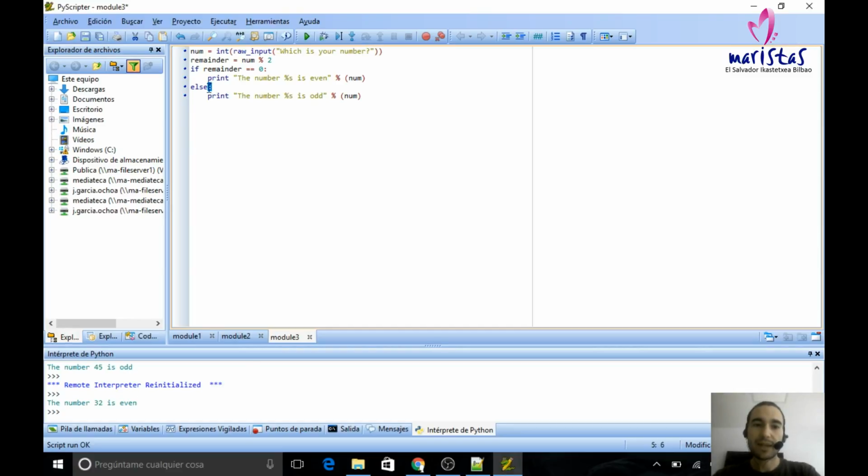Look carefully at this. I don't need to do this. If the remainder is 0, the number is even. How many other possibilities do I have? If it is not even, it is going to be odd. So in our else, I don't need any other comparison, any other condition. Else never has a condition after it. We write the condition after if. So if the remainder is 0, the number is even, and else I've got no other possibilities. The number is going to be odd.